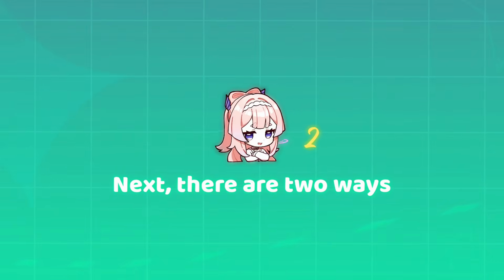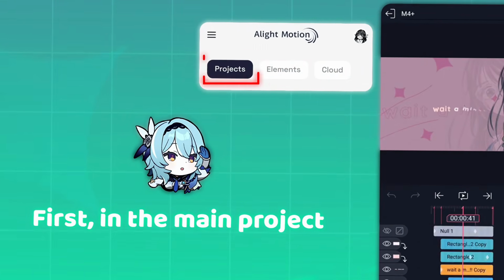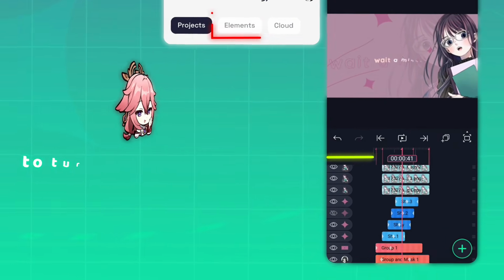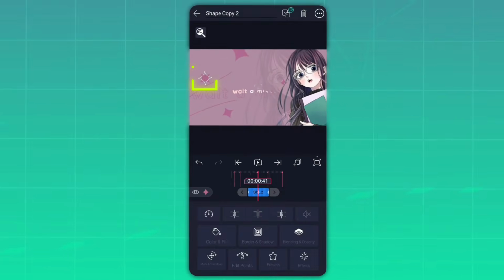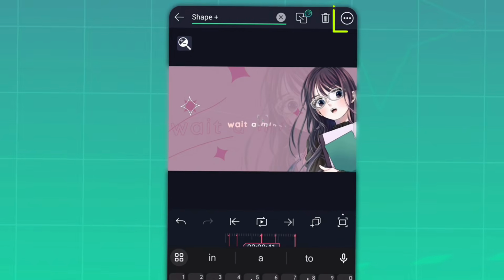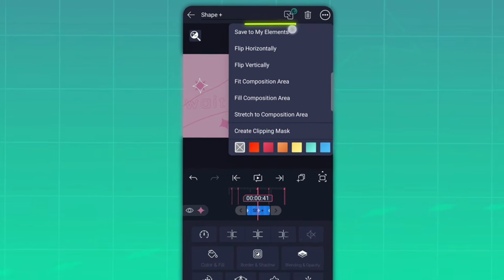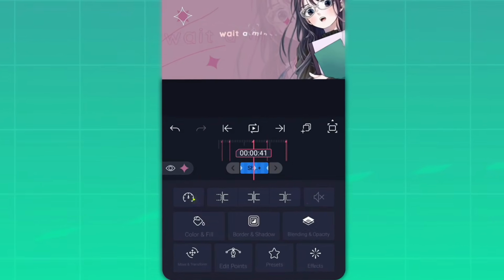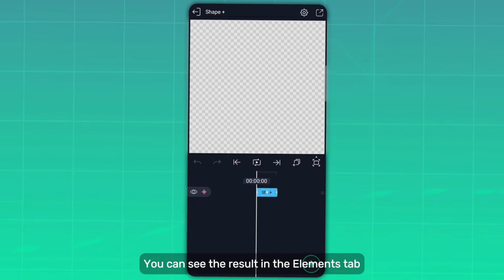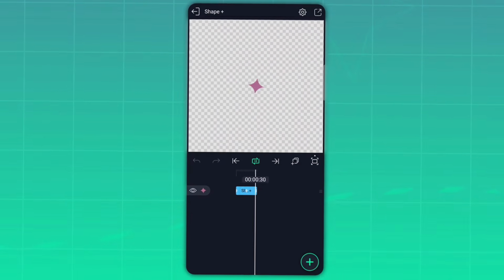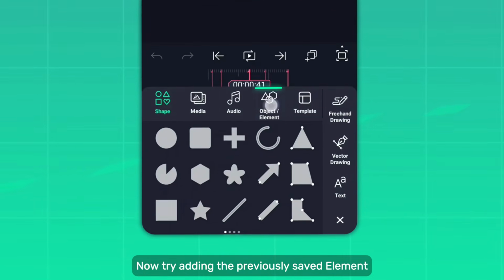Next, there are two ways to create and save elements. First, in the main project, you can select a layer to turn into an element. You can see the result in the Elements tab. Now, try adding the previously saved element.